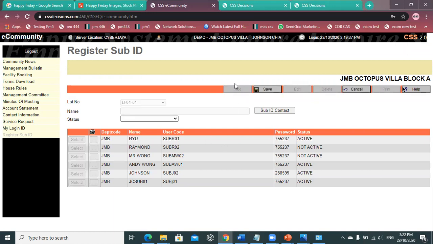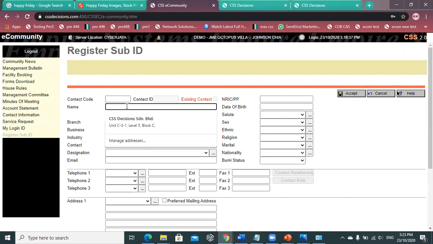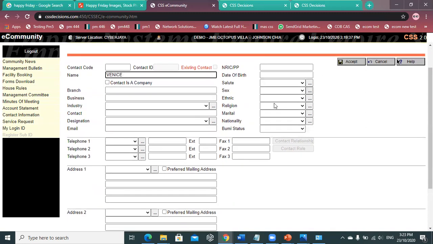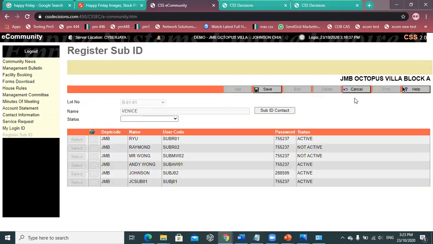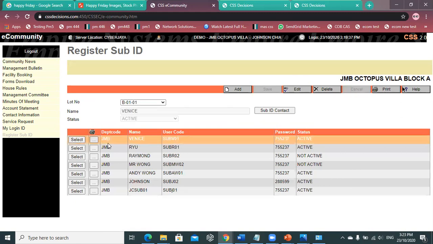Go to add. Once you press add, go to the sub contact. Then they can put the name. Then they can update by themselves their IC number, religion, address, and contact number. The owner can update these by themselves. Accept. The name is here, status active, then save. So this will be their ID.